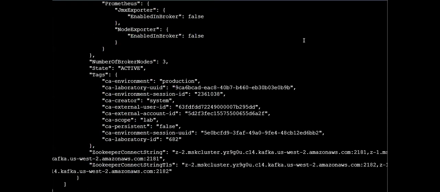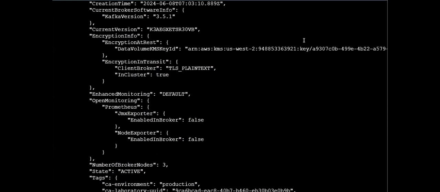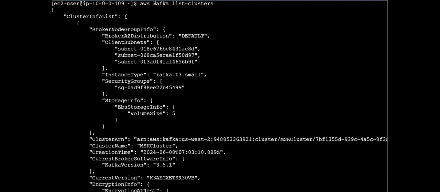Let's say I want to see what Kafka clusters I have created. For that we have a command, that is aws kafka list-clusters. You need to check the spelling. So that's it. By using this command, you can get your cluster details, that is, what clusters are there in your AWS account. So you can see I have some cluster info.